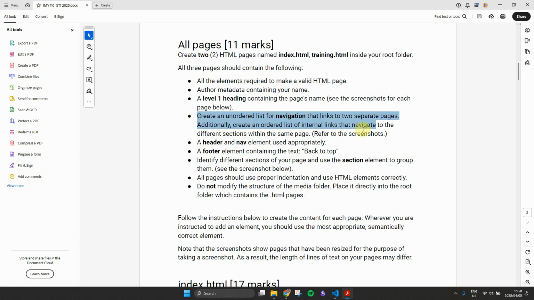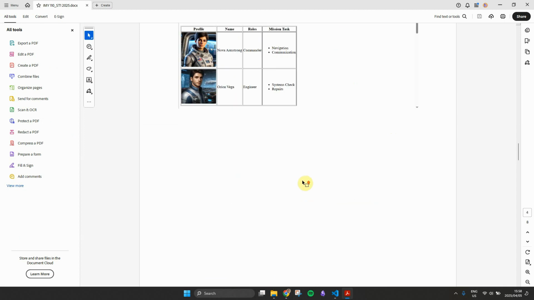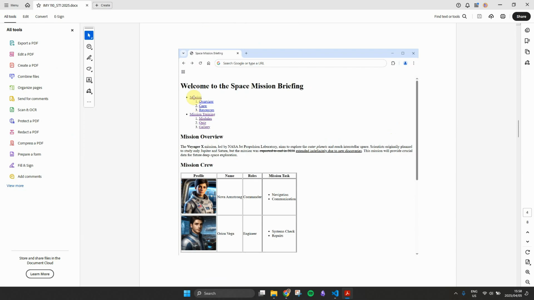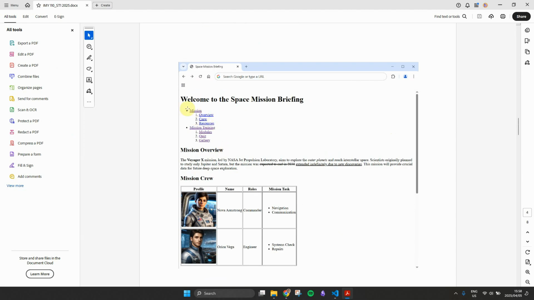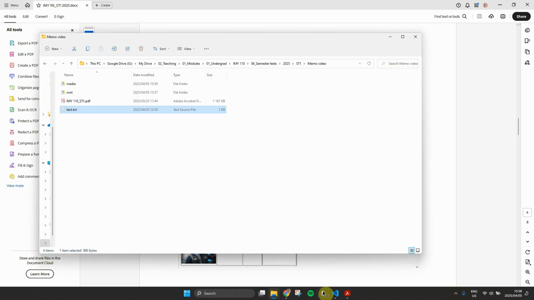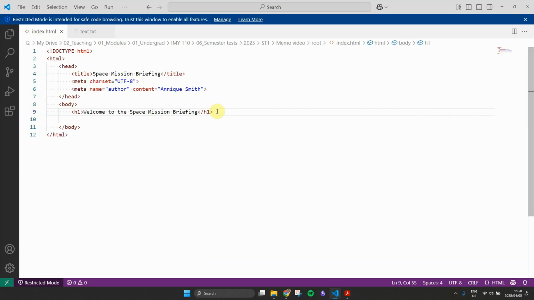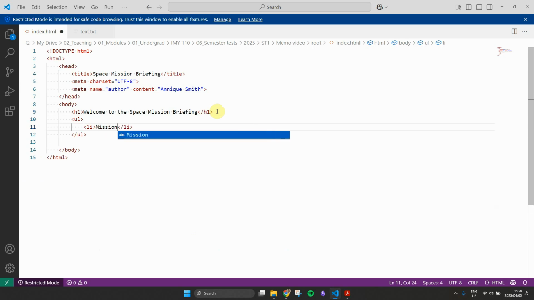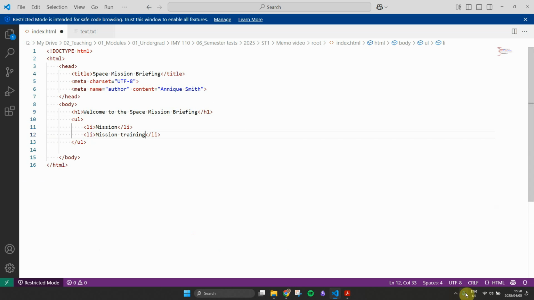Then we need to create an unordered list of navigation that links the 2 separate pages together. Let's take a look at the screenshot again. What we are creating is this one here. So mission and mission training, those are our pages. So we open our unordered list. The first list item needs to say mission, and the second one needs to say mission training. Let me just double check that I'm still recording.